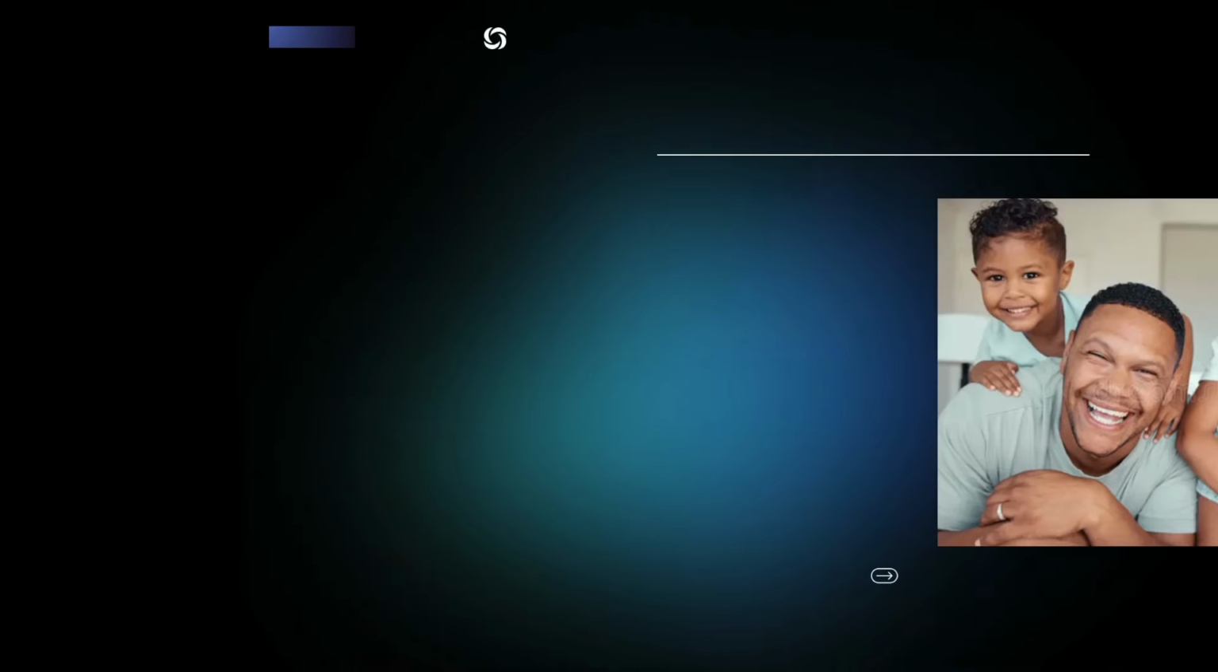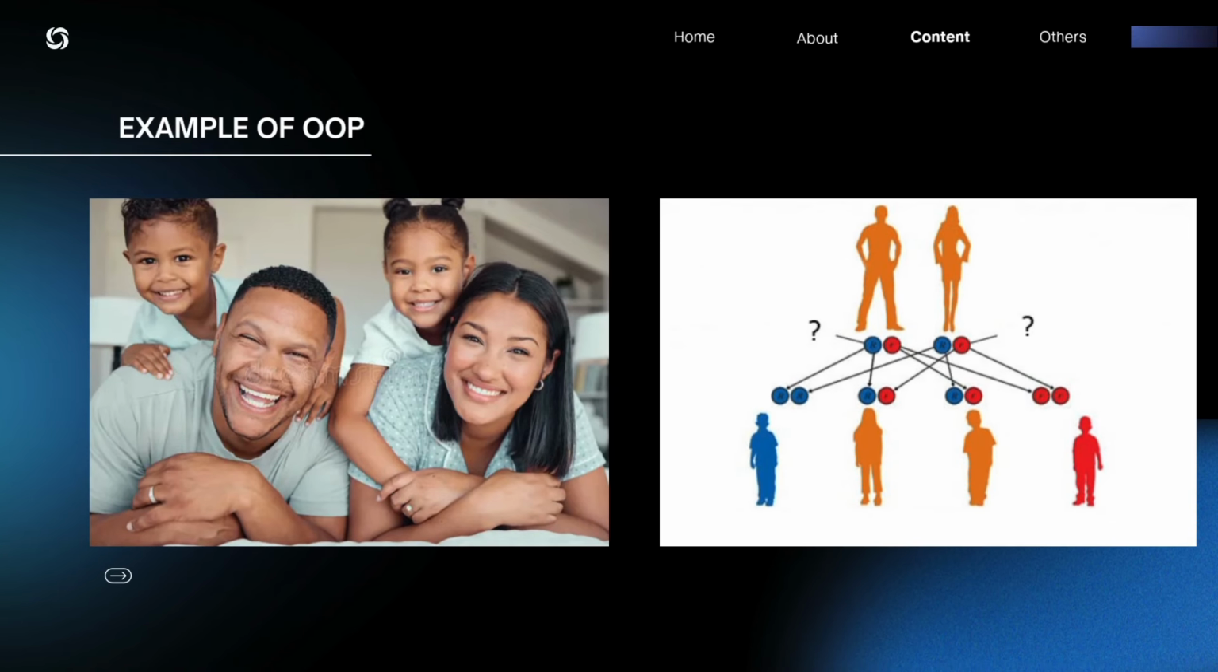An example of this is a child that inherits his or her eyes from his or her mother. However, the child's lips and hair are inherited from his or her father, but the child can also have its own unique features.